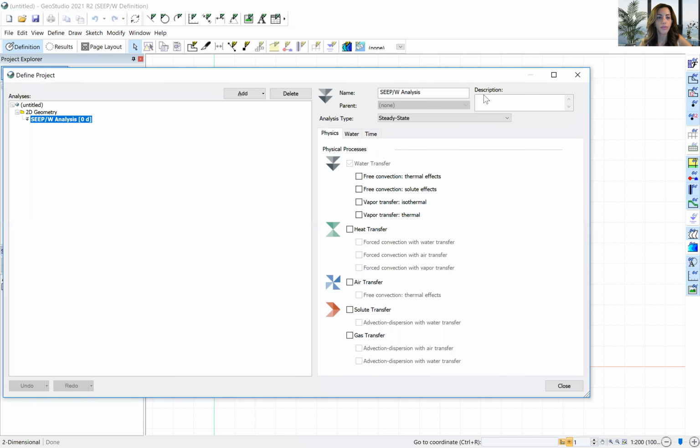So here, a window opened up. This is the define project window. For the name, I put SEEP-W analysis tutorial. And for the description, I'm just going to put the date, 9/12/21. For the description, you can write a note for yourself just in order to remember in future if you want to use this file, or if you want to give it to somebody else to work on it. So that's where you put the description.